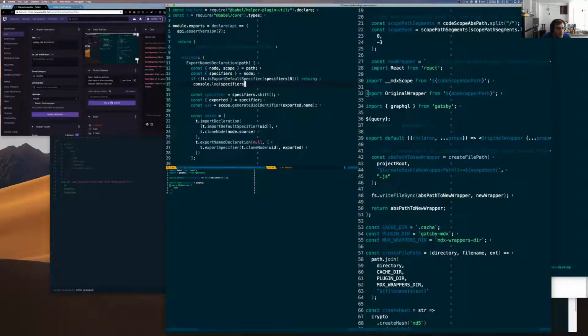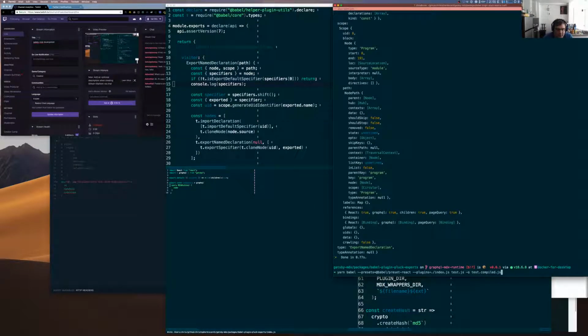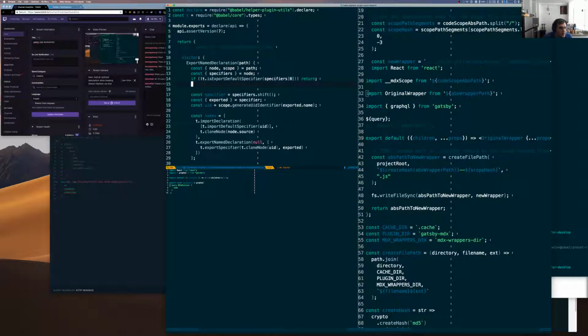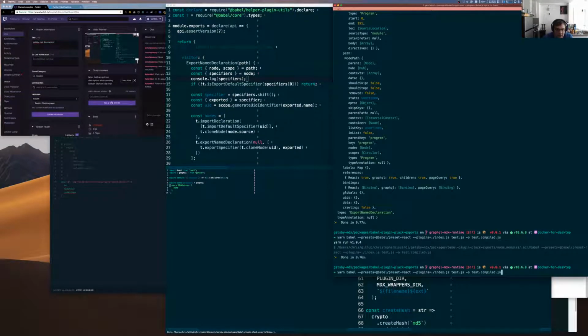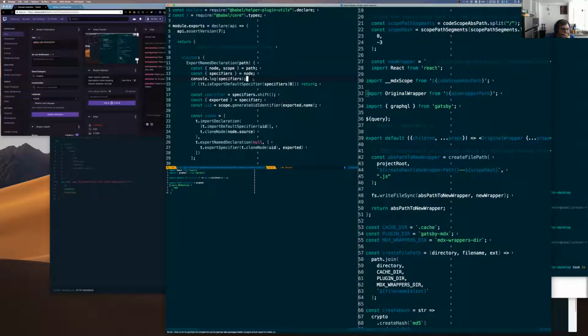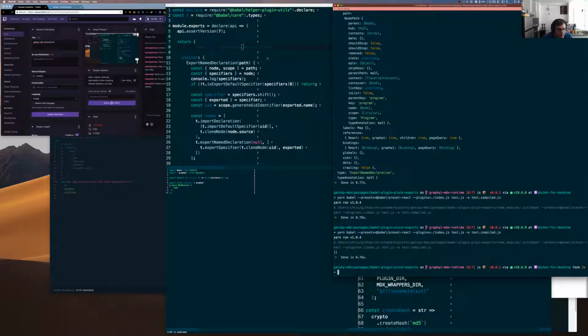See what specifiers is. Never makes it. That's fun. Why does it never make it? Because there's nothing in specifiers. That's interesting. So apparently this syntax, export default from, was important on some level.